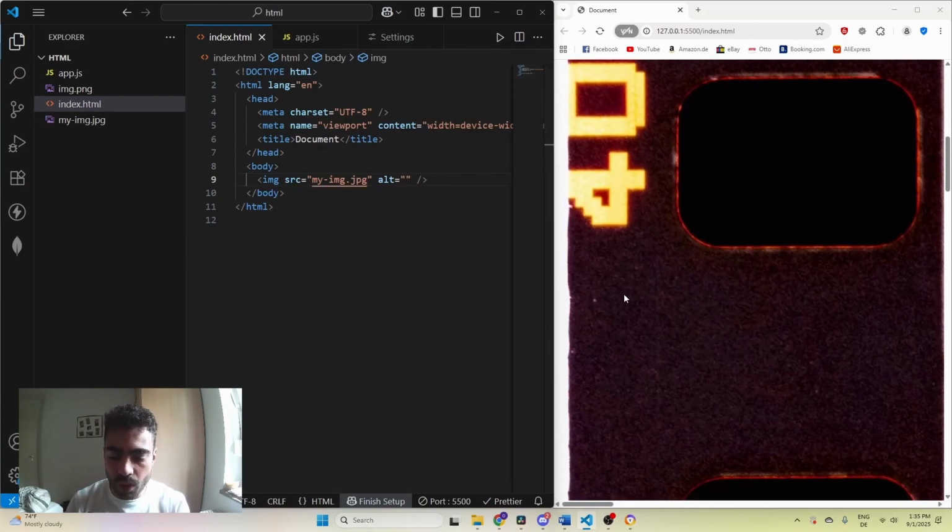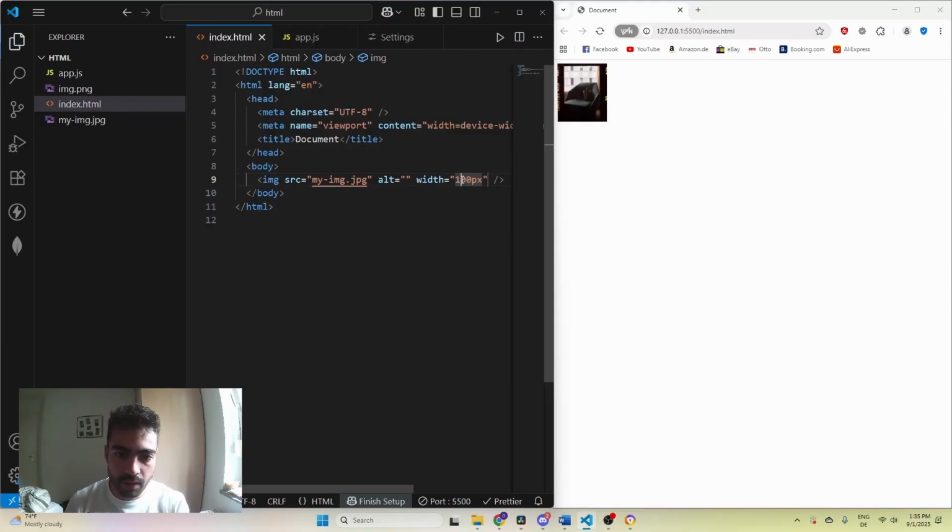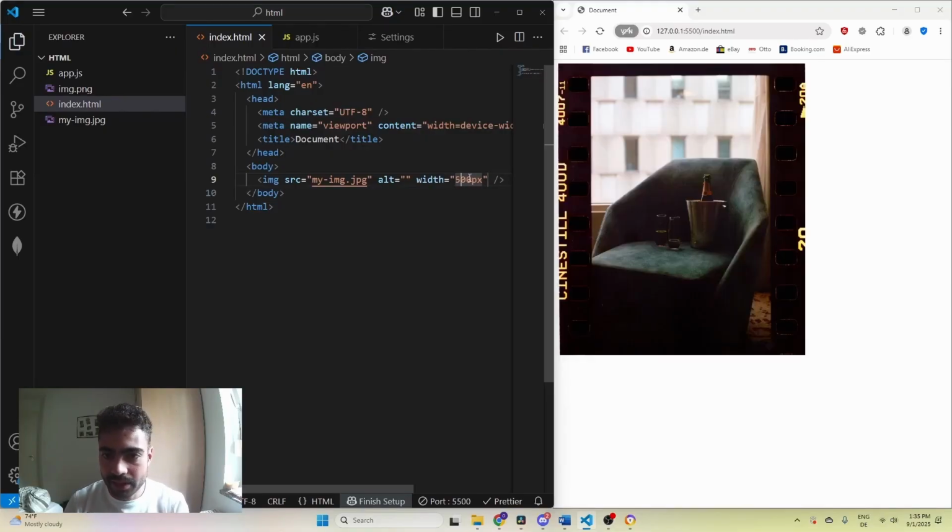Obviously the image is way too big, but we could change it, for example, by using the width attribute and putting this to 100 pixels or 500 pixels or whatever. But it's obviously not recommended to use HTML attributes for styling, and you usually use CSS for this. I just wanted to show you that you can also use the width attribute to rescale the image, but this is not the recommended way.